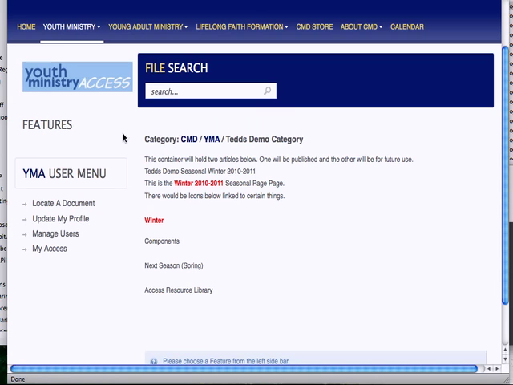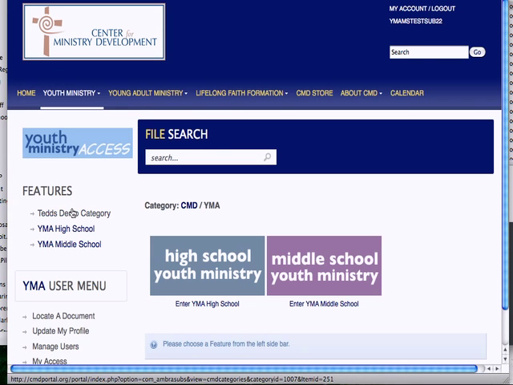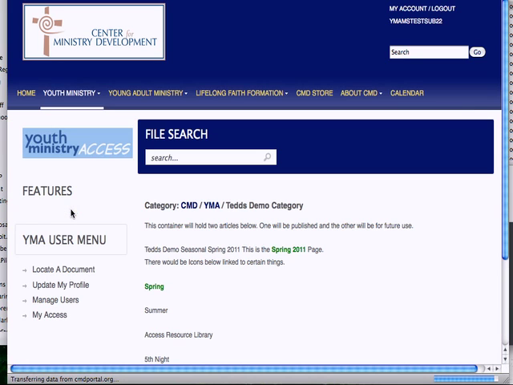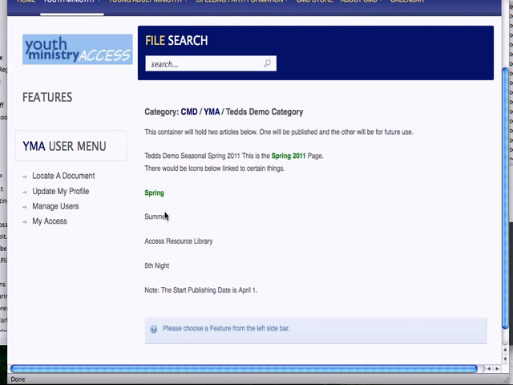now we've simulated the dates moving forward now by unpublishing one and publishing another, but if I go back to the YMA and then I go to TED's demo category, instead of seeing the winter now, I should automatically see the spring. And here it comes. And there it is. There we're seeing the spring 2011 page, the spring category, and the summer as the next category. So essentially what you have is one active category and one that's going to be a category for the future, that you can edit that one that's not active to be the future page. This demonstrates the capability of having the automatically switching seasonal pages.